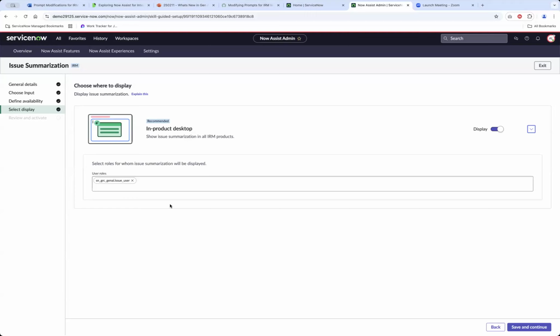In case customers want to have a gateway, a right usage for this feature, we are introducing out of the box a role called GenAI issue user. Only users who have this role will see the summarize option and will be able to summarize. Now, if customers have custom roles they would like to add here, they can add them, and only whoever has those custom roles will be able to summarize.